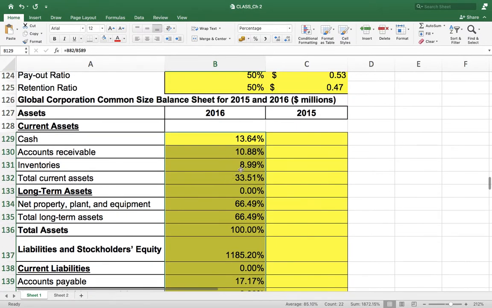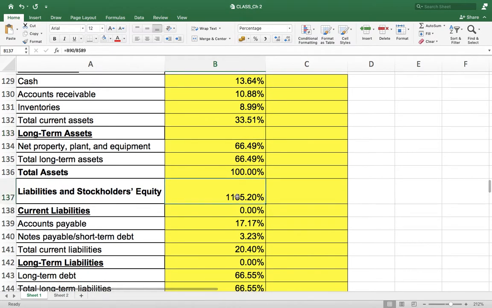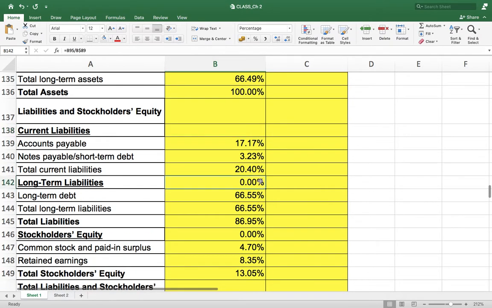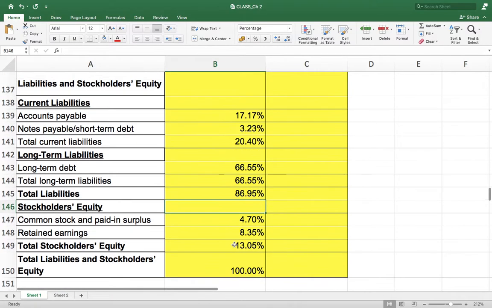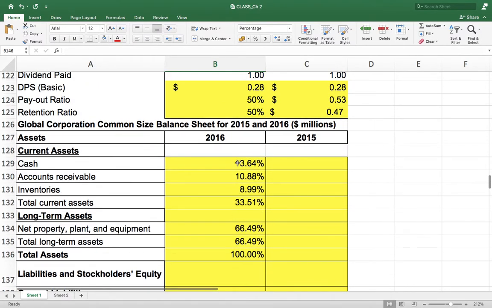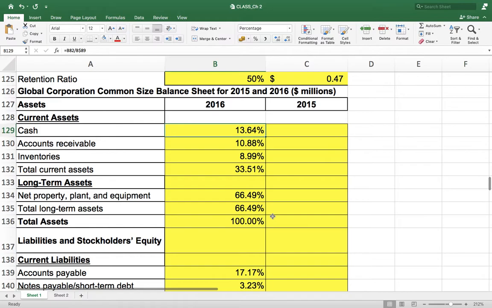Wherever there is no data, I will just delete it. This is a no data area, this is also a no data area. Now you see we got it cleanly: cash is 13.64%, receivable is 10.88%, inventory 8.99%. Like that, total current asset is 33.51%, and total asset is 100% of the total asset.